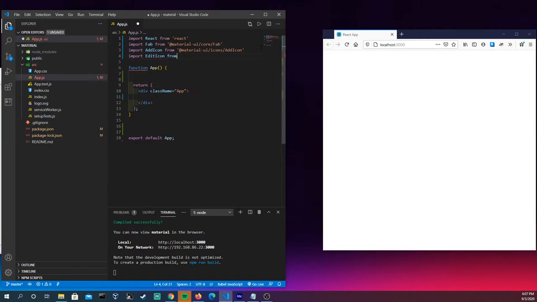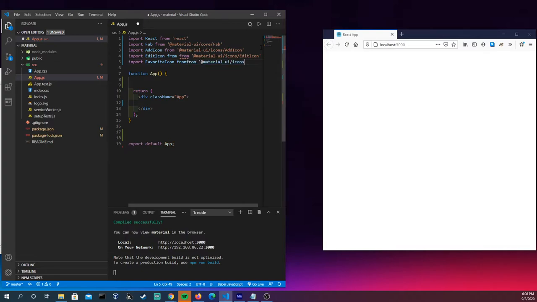If you're curious about these icons, in the description there's going to be the NPM or NPX install, whatever you choose to use, for the icons as well. It's separate from Material UI, but you could include it in the same download procedure. And then we have a favorite icon. And then this should be the last one for the example.